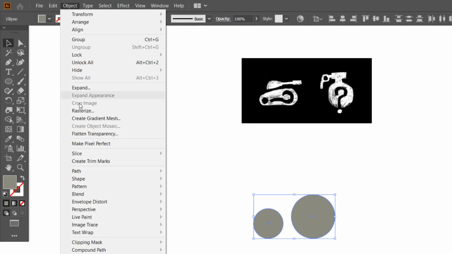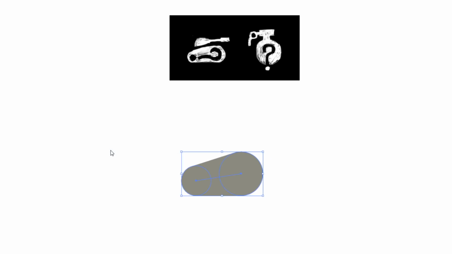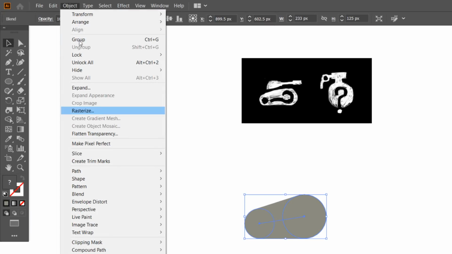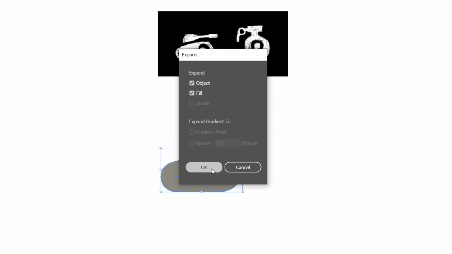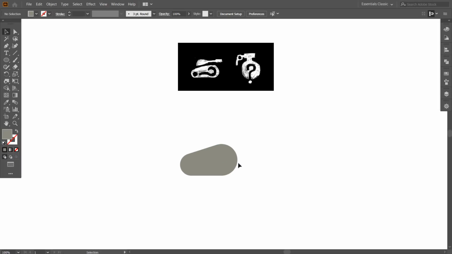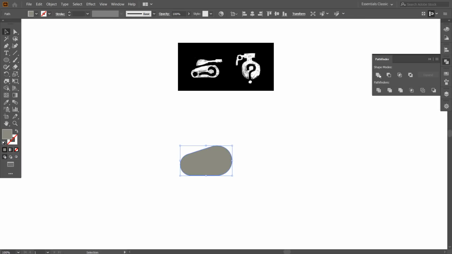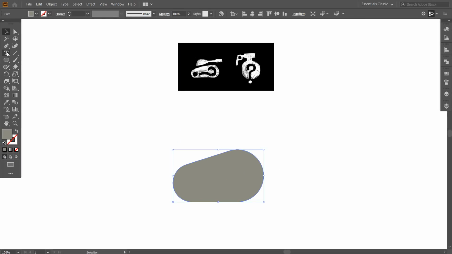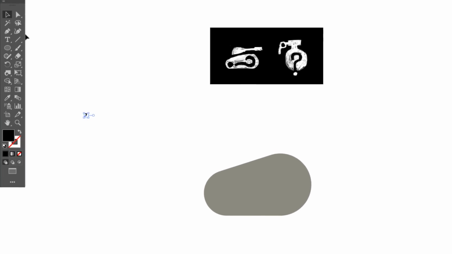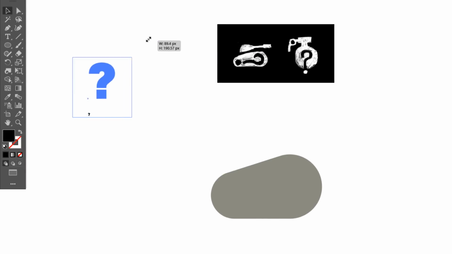Then go to Object, Blend, and click on Make. Then go to Object, and click on Expand, then press OK. Right click, and click on Ungroup. Now I delete some circles from the right to reduce the width. With the Type tool, type a question mark. Then make it bigger.